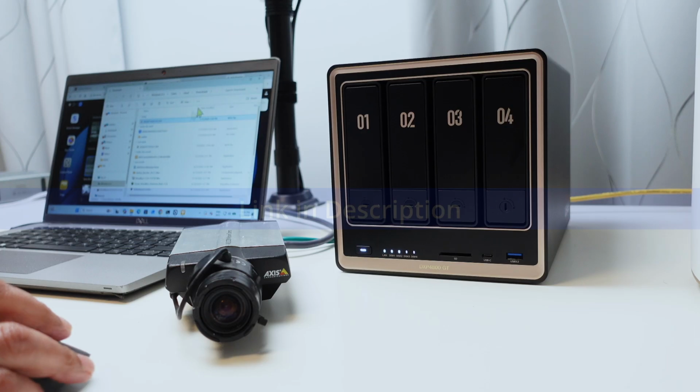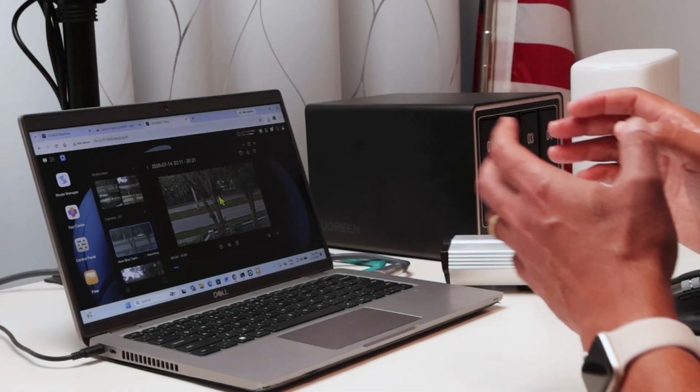Okay, so hope that helps. Basically, that's the way you can add an Axis camera to the UGREEN NAS.